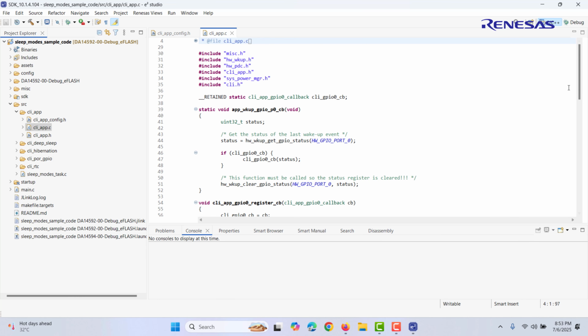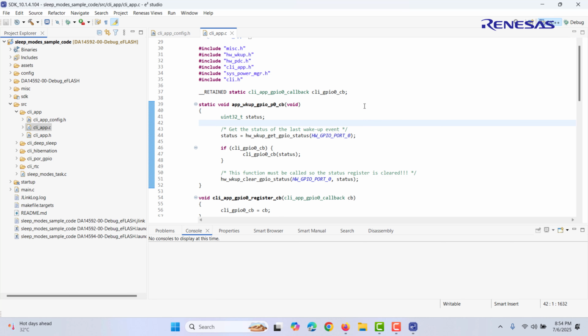The CLI module allows us to configure sleep modes and wake-up sources at runtime. For example, we can send commands over the UART interface to enter the hibernation mode, configure the RTC alarm, set the GPIO wake-up interrupts, and configure wake-up sources.